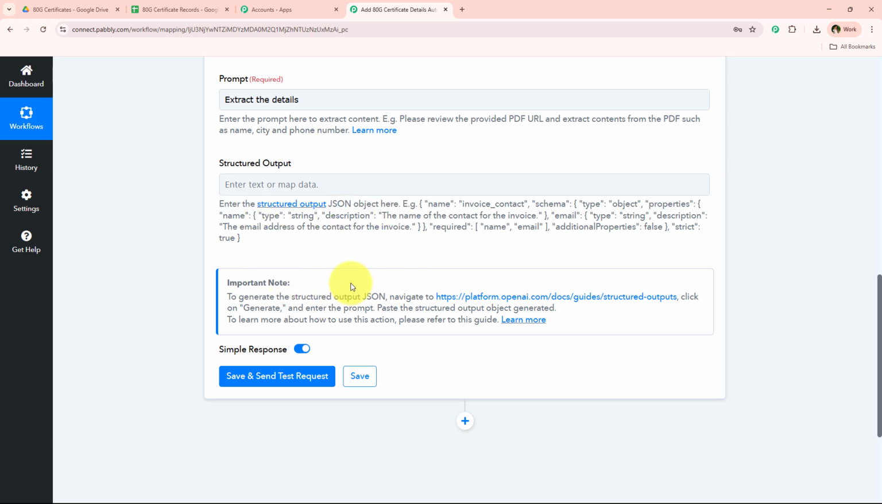Alright, so now I'm just going to enter the structured output JSON object over here. But you must be wondering from where I'm going to get this JSON object, because at the start of this video, I promised you that without knowing any programming or coding language, we are going to create this automation. So I'm going to let you know how you can get this JSON object without requiring any coding or programming language. To do this, we are simply going to read the important notes, and it says to generate the structured output JSON, navigate to this URL. So I'm simply going to open this URL right from here.